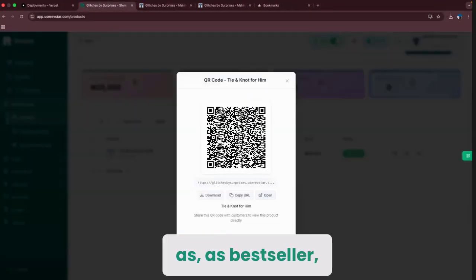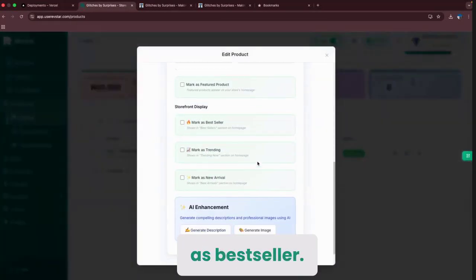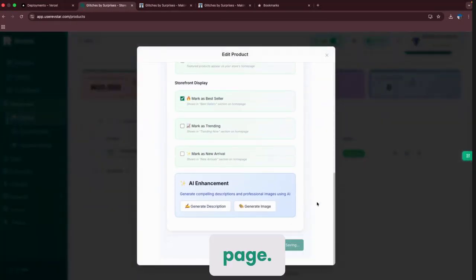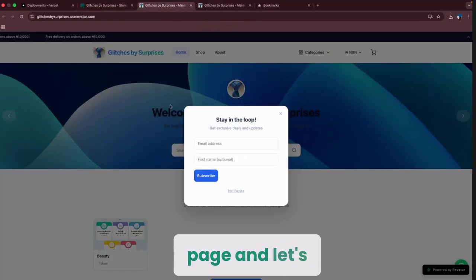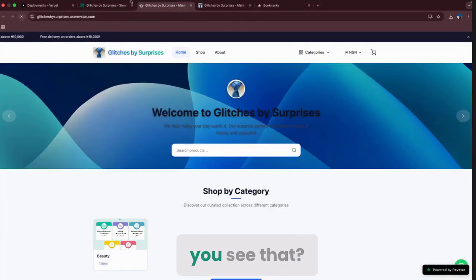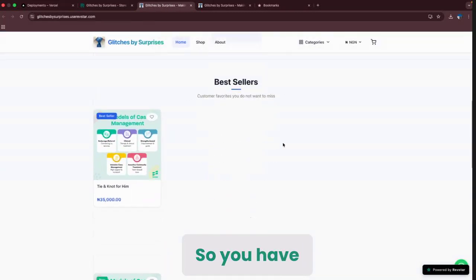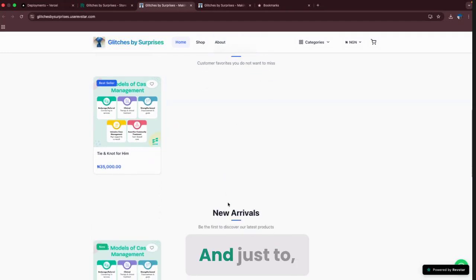But let's go ahead and mark a product as bestseller, right? Now mark as bestseller. When you mark as bestseller and you update, now we are going to refresh our page. Let's refresh our page and let's see the bestseller section. Yeah, did you see that? This is the bestseller section. So you have the bestseller section, right?